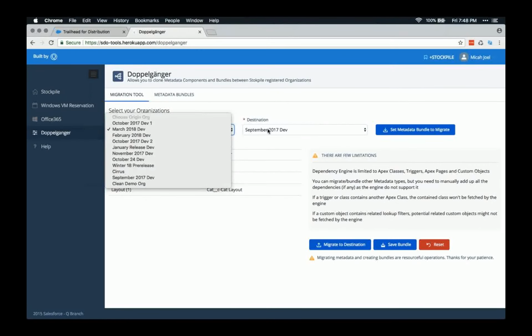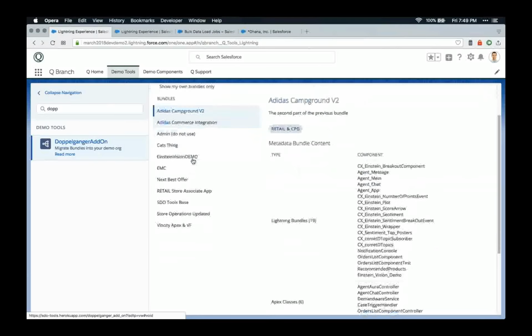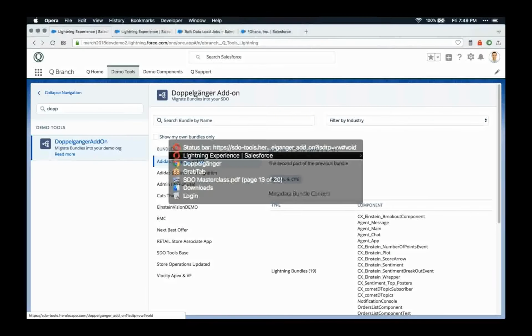Can you in some way use somebody else's org? That's a good one. No, you currently only have access to your own, but you can make a bundle, and then you can share that bundle to everybody, and they can get it. Oh, the bundles can be shared. Yeah, bundles can be shared. So if we pop back over here, this is under demo tools, and if you go see Doppelganger add-on, you will see any public bundles that are currently available. So yeah, we can share it that way. But you can't play a practical joke on your pals by putting something in their org without them knowing.